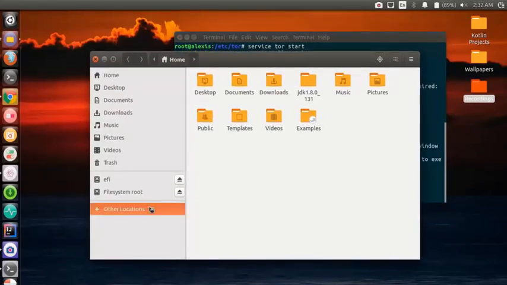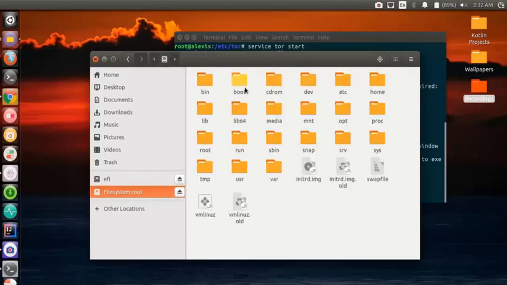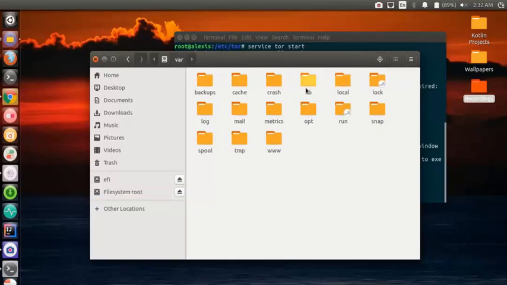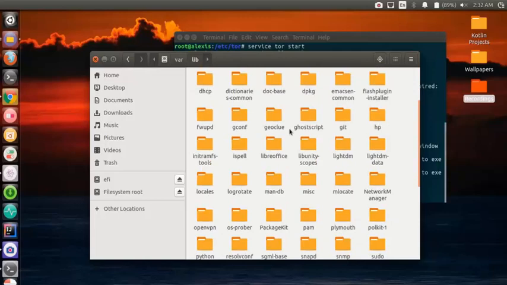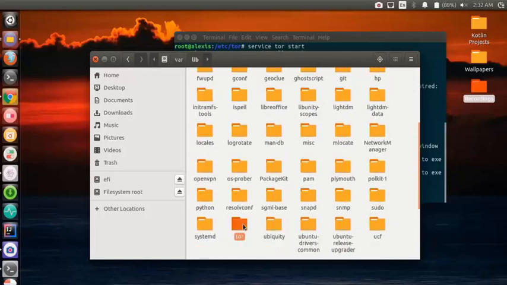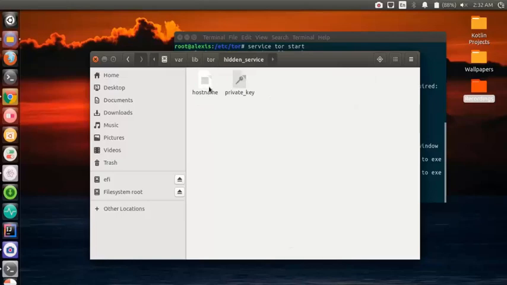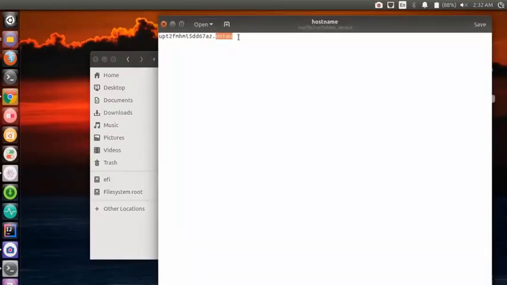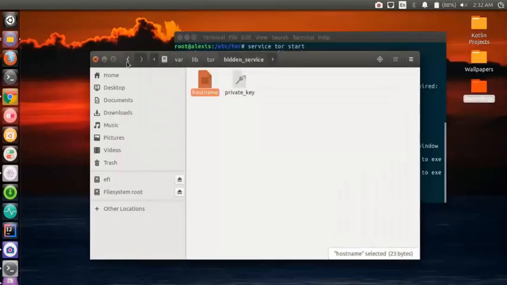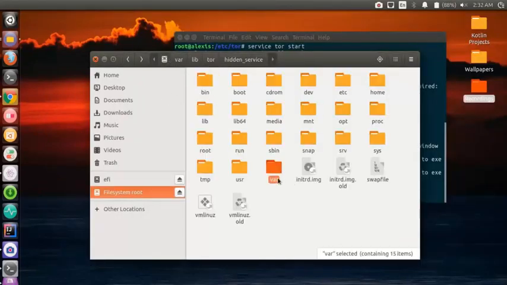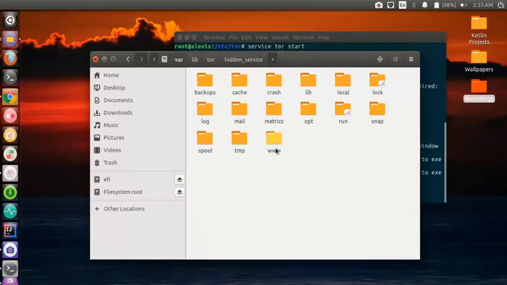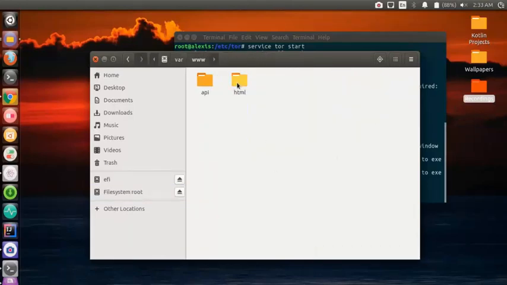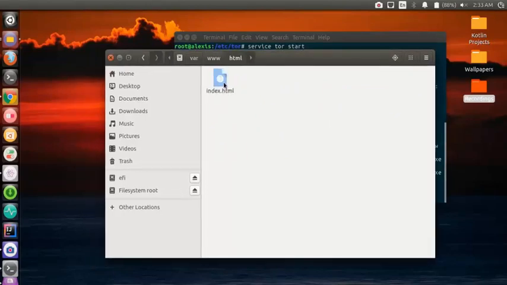I'm going to go into the hard drive where Ubuntu is installed, and you want to go to this directory: var, then lib, then tor. You want to go into tor, so this should be down here, and you want to go into hidden service and the hostname. Your hostname is basically your deep web link, your onion website link. Just leave that open, and now we can go all the way back to your hard drive, and you want to go into var, then www, and html. This is your Apache folder, and this index.html is your actual website source code.